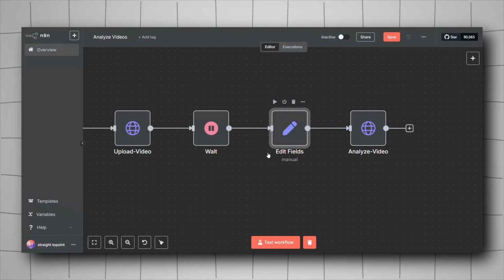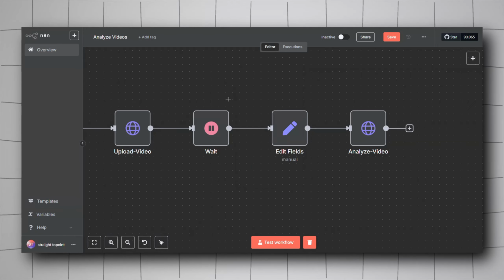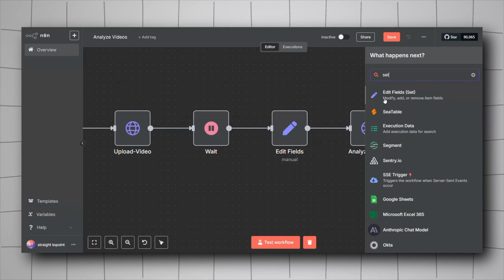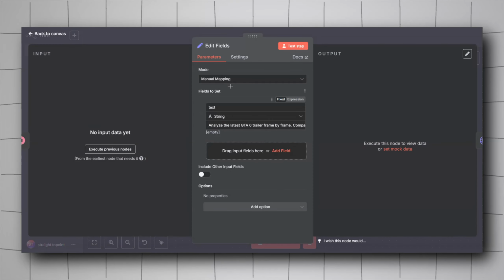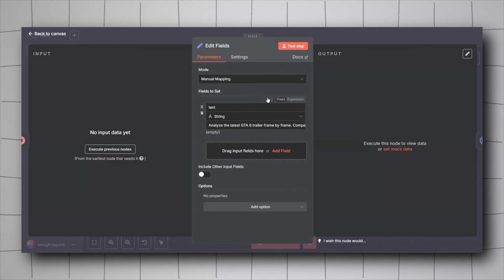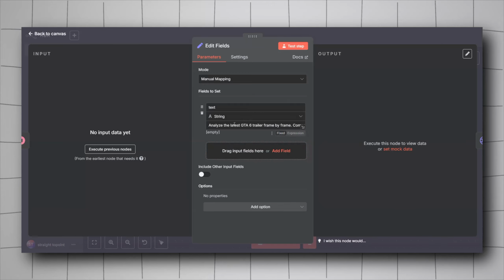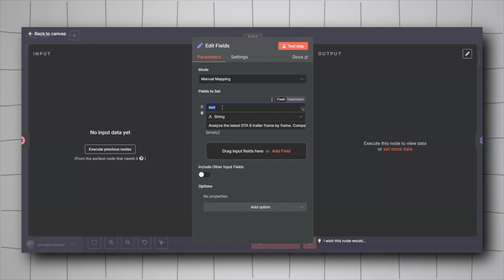After that, we will use a set node, which is gonna help us map the prompt that we're gonna use and send to the analyze API. Right click again, look for set node. It will be edit fields here included, and then keep this to manual mapping. You will have an option to add a field. Just click on it, name the variable to whatever you want. You can name it prompt, text, or whatever. I have named it text.